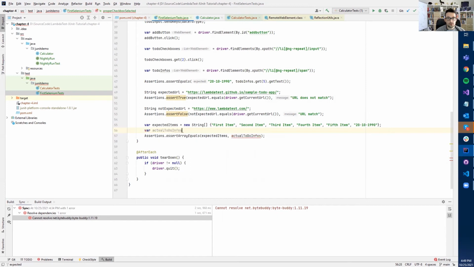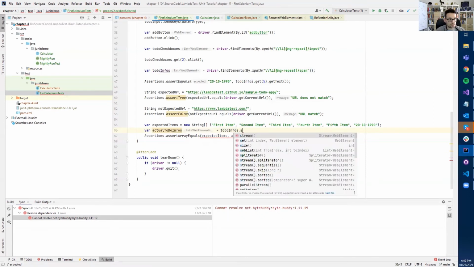Actual to-do infos equal to to-do infos. Basically, these are all text elements of the spans. Of course, when we work with it, this is a list of web elements, so we cannot assert directly compare it with an array of strings, right? We need to convert it to an array of strings, and we can use the stream API.